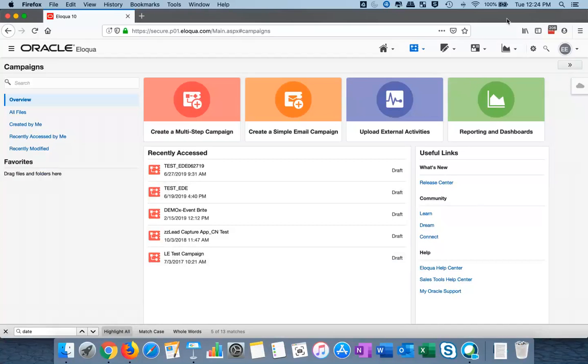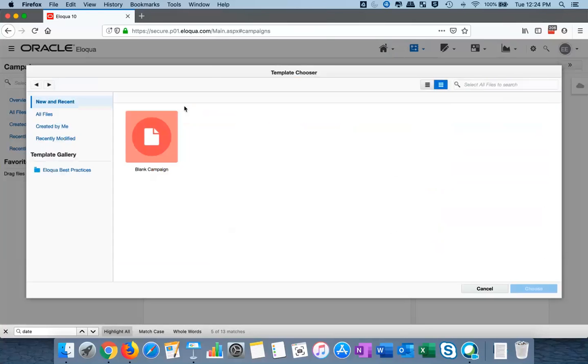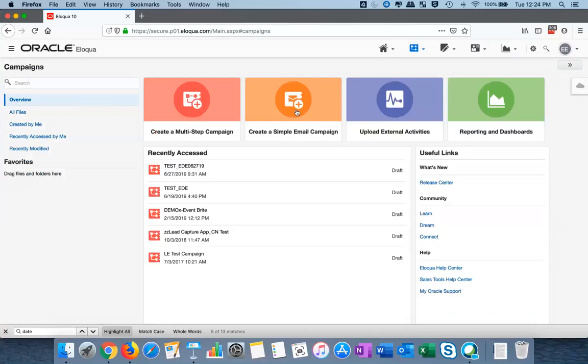All right, perfect. So here we will start. I'm in the campaign area of Eloqua, and I will start with building a multi-step campaign. A lot of folks, when they first start using Eloqua, tend to use simple email campaigns. But as a rule, I like to use the multi-step campaign because it gives me more flexibility. The simple email campaign is truly your batch and blast.